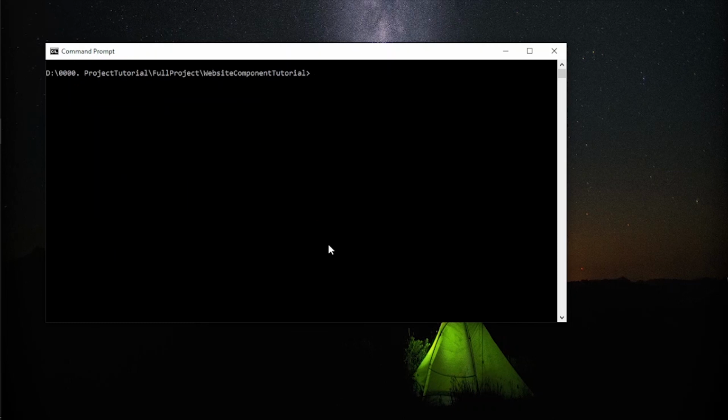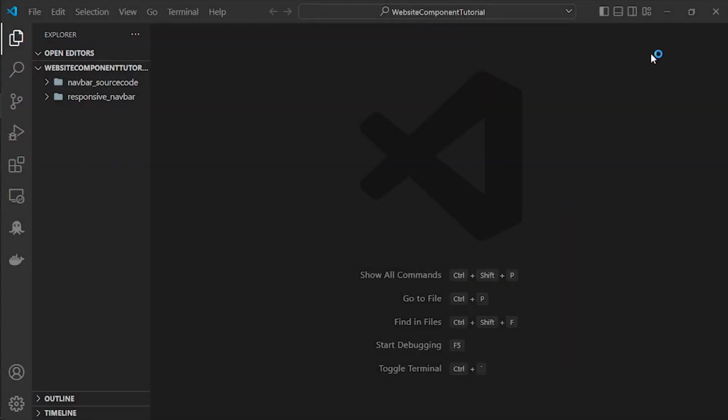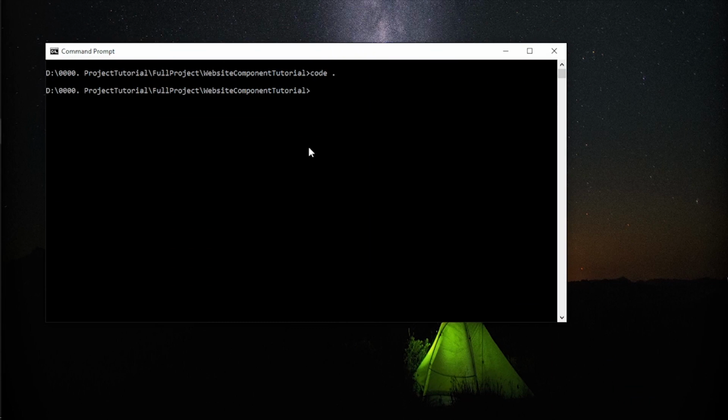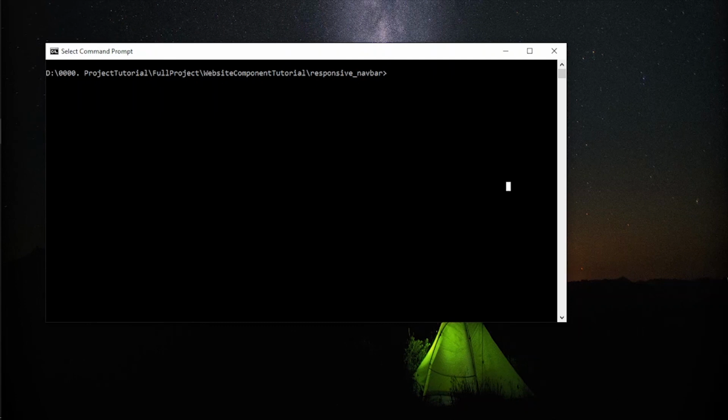So I will just clear the console and then run code dot to open it in my IDE. In my case, I use Visual Studio Code. You can also use Sublime Text or any IDE that you want. Okay, so I have to cd first into the responsive-navbar folder, and then just run code dot.